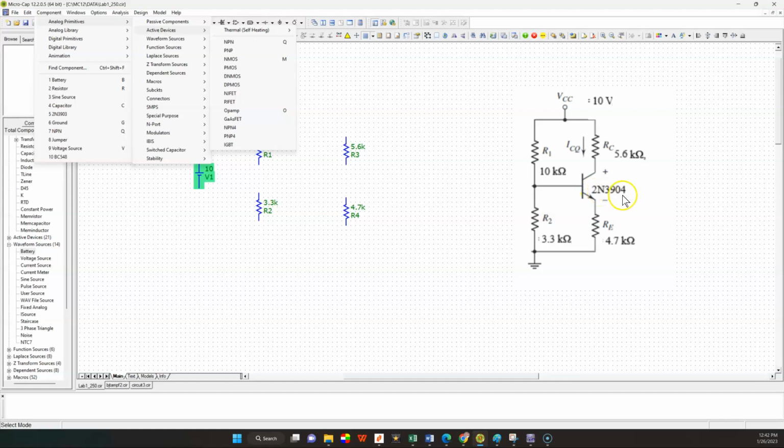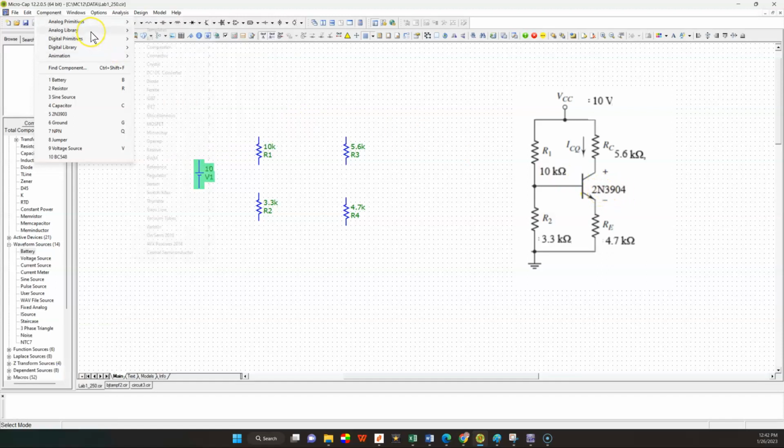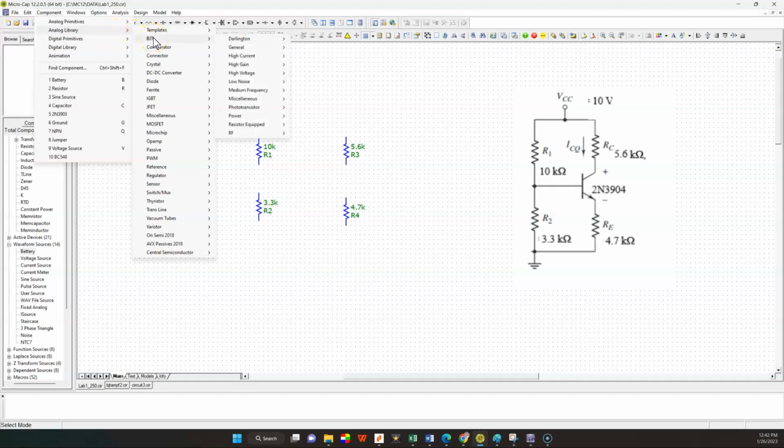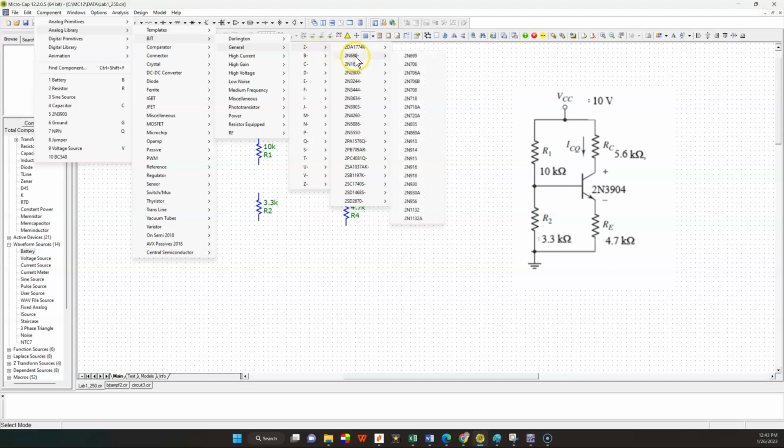It's 2N3904. So just go ahead to the library, Analog Library, and you go for BJT. That means bipolar junction transistor. And you go there to the type. We know we're not in Darlington. We need a general transistor. So you choose General. And then you start with 2 because you have 2N. It gives you options here, so you just move till you get 2N.